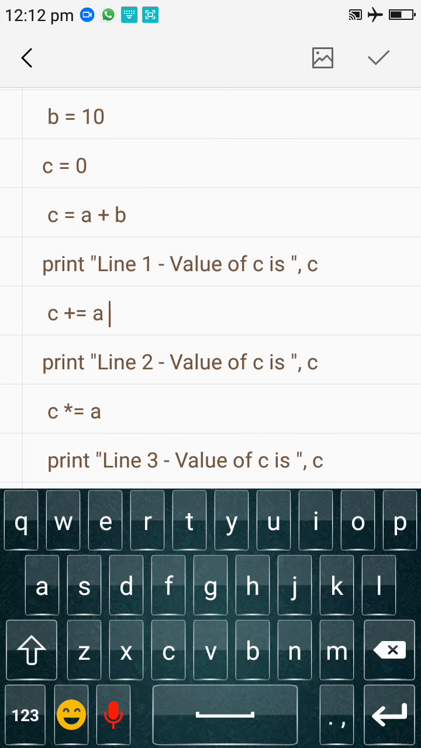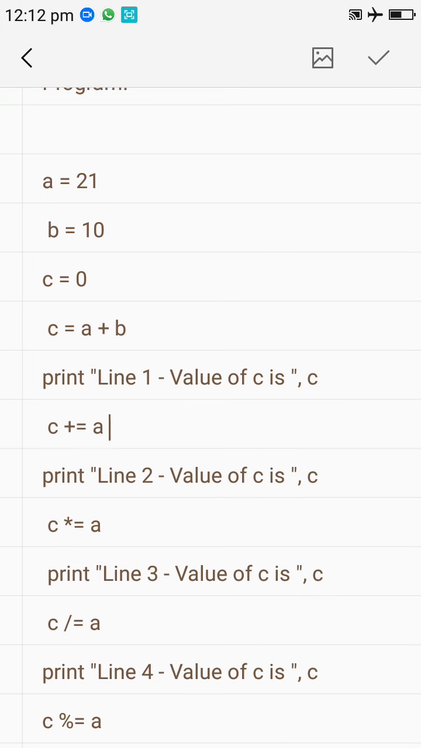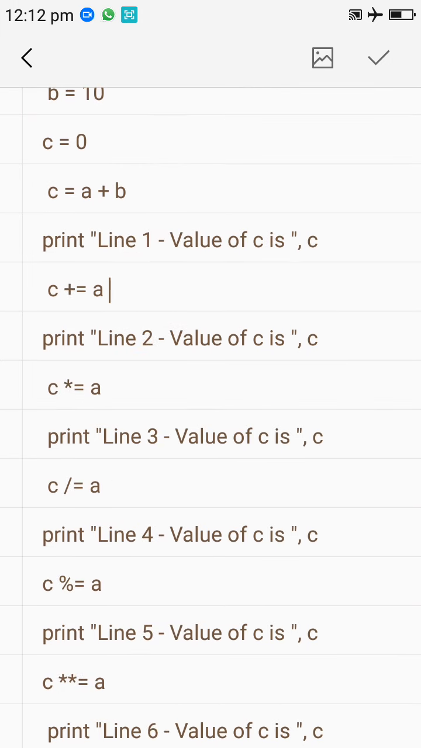Now c plus equal to a. What is the meaning of this line? This line means c equal to c plus a. What is the value of c? 0 plus a. Okay, what is the value of a? 21. So this will be assigned this way. Okay, c plus equal to a means c equal to c plus a. Just keep in mind c plus a, and after the addition of c plus a, the result will be assigned into c.